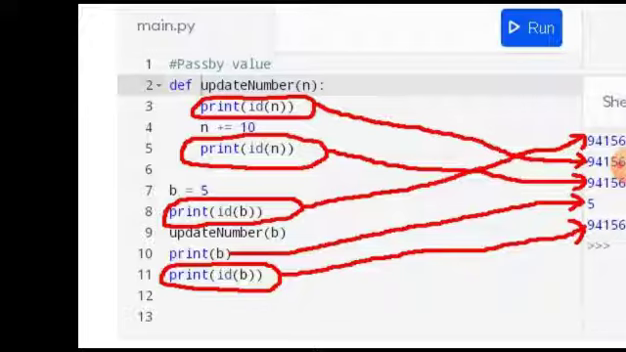We were passing b to this function, but after the function has received the argument, it has created a copy of the value of b, which means a copy of 5. Now it tries to update this copy by adding 10 to it. So now n will hold the value 15, but that 15 will not be the object which was actually passed to it. You can check this by printing the id values here.